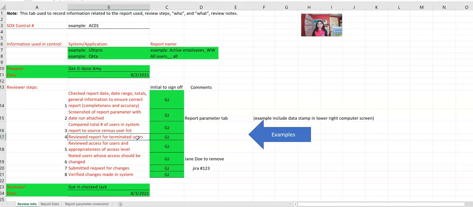If you reviewed for terminated users, if you had to remove someone, make notes. Remove Jane Doe, logged a ticket, Jira 123. You verify the changes were made in the system, that the changes you submitted were made, and then of course signing off. In this case, the reviewer got it checked, Jack, can now sign off and add a date to it.